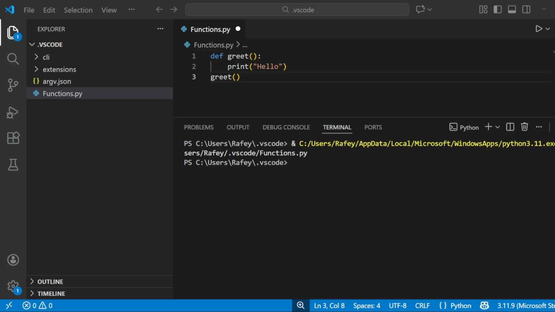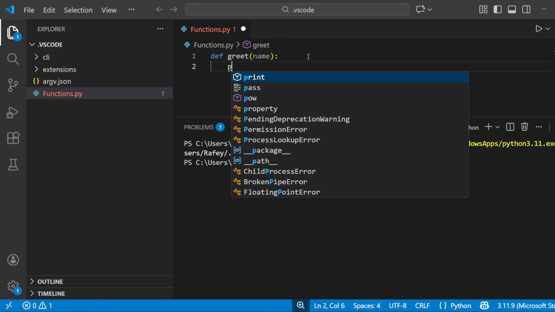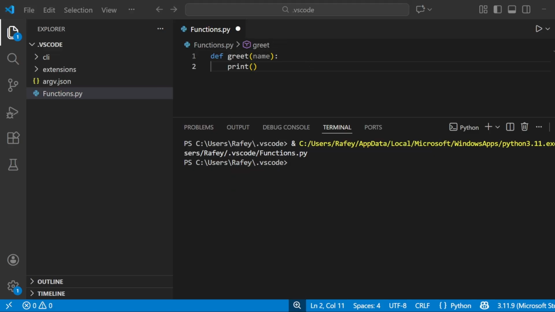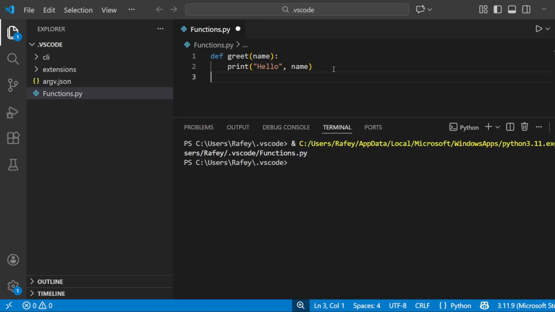Alright guys, now let's explore function with input. Now a function with input is basically like parameters. Now what's a parameter? A parameter in Python is basically whatever you put inside the parentheses of the function. So here, for example, I would say define greet name, then print hello, and then name. Now here again, you have to call the function in order for it to print.